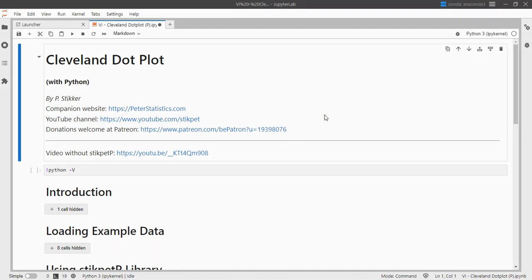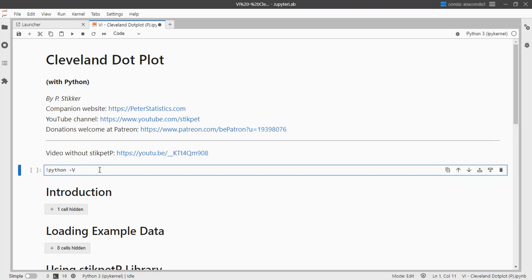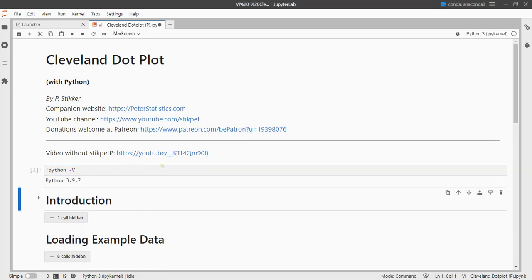Welcome. In this video I'm going to show you how you can create a Cleveland dot plot using Python and the stikpetP library. If you don't want to use my library, there's a separate video on that. The Python version that I'm using is 3.9.7 and I'm using Jupyter Lab.